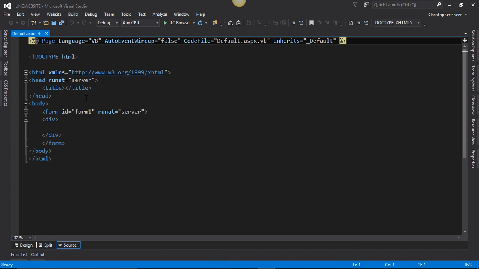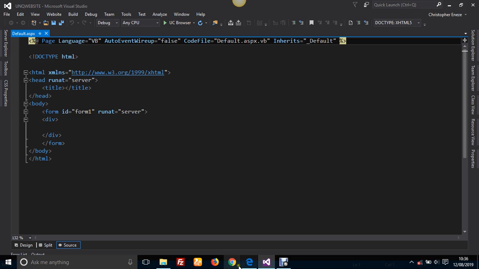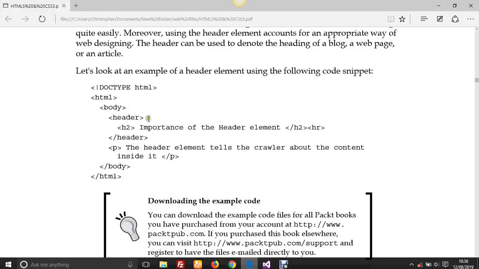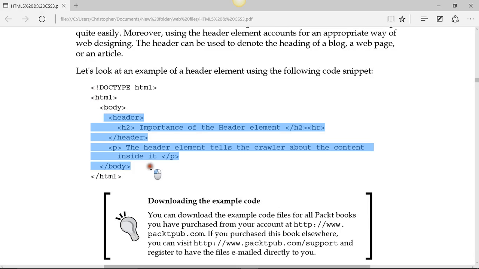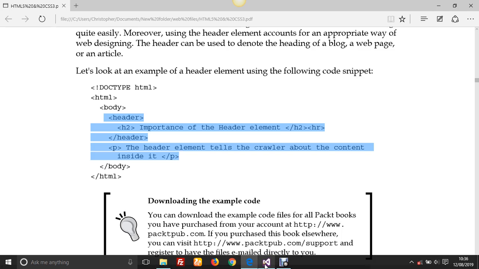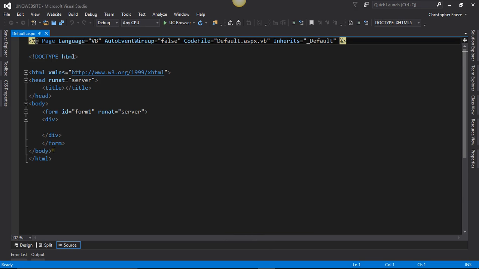Okay, so we are here now. You've copied the code I asked that you copy. Now you are going to copy from, you won't copy from doc type. Copy from header to paragraph close. Yes, go back to that PDF. Copy from header to paragraph close. Why are we copying from header to paragraph close?